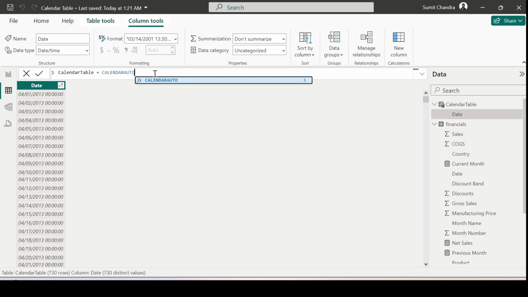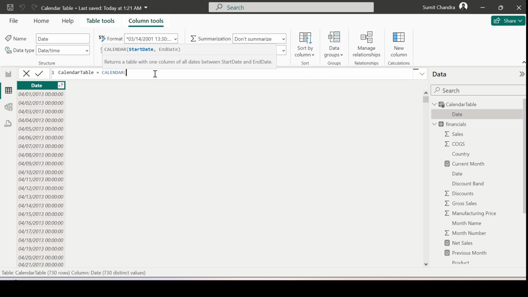Instead of CalendarAuto, you can use the Calendar function as well. By using the Calendar DAX, you can generate a list of dates. Here you need to put two arguments, start date and end date. You can hard code this start or end date, or you may call it from your other tables. Let me hard code a date, and after that we will generate the start date and end date from our financial table.